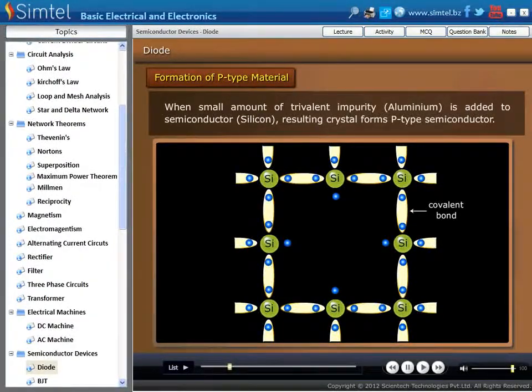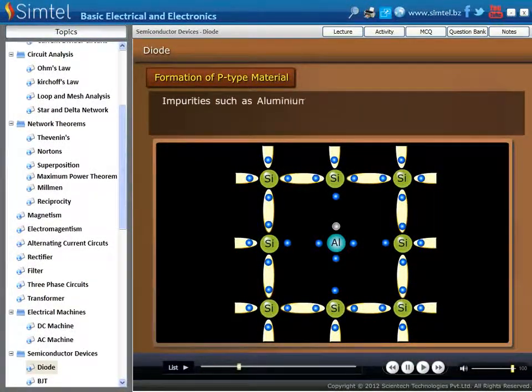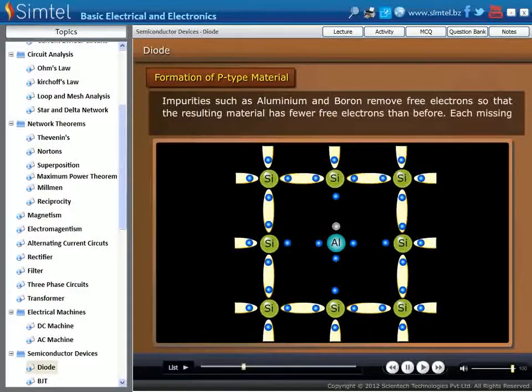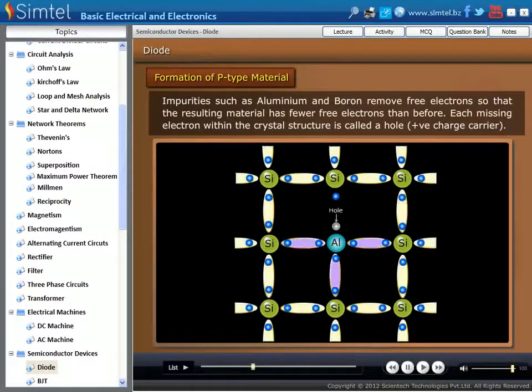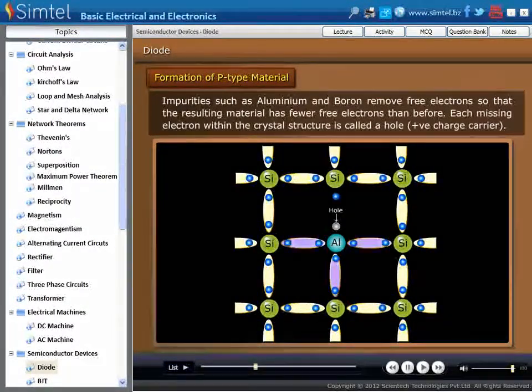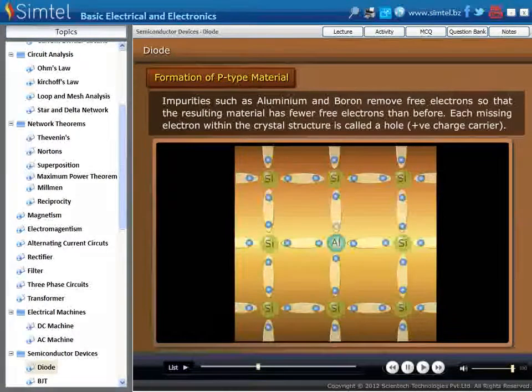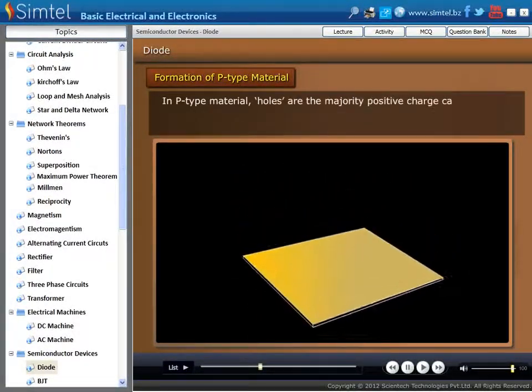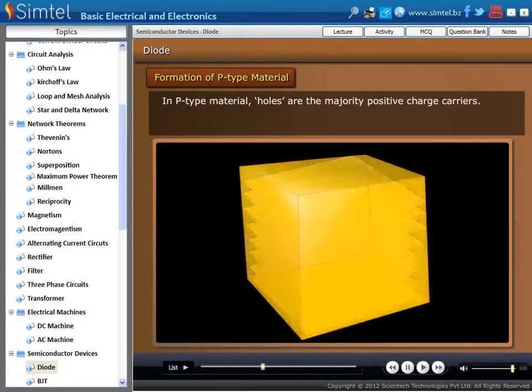As we see in an animation, trivalent impurity atom, aluminium, is added in a crystal of silicon atoms. Impurities such as aluminium and boron remove free electrons, so that the resulting material has fewer free electrons than before. Each missing electron within the crystal structure is called a hole. So in a p-type material, holes are the majority charge carriers.